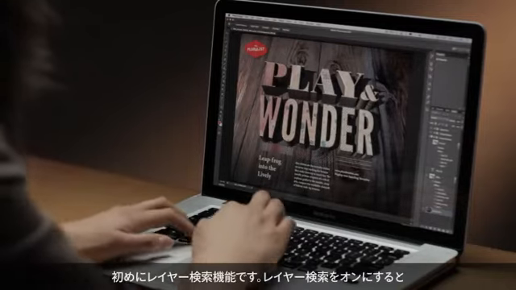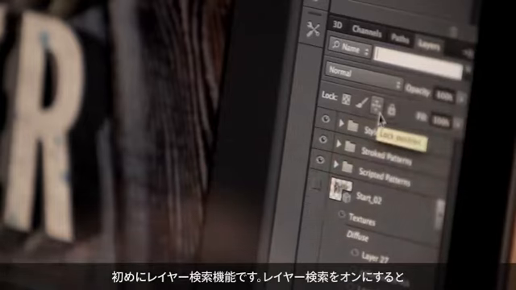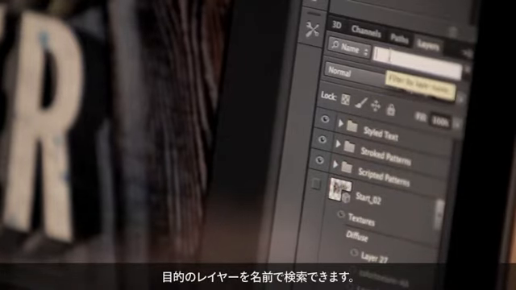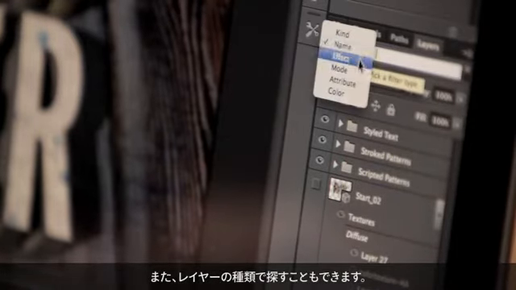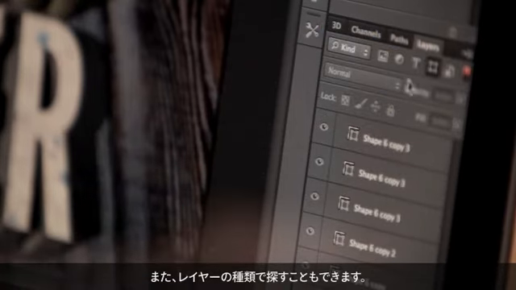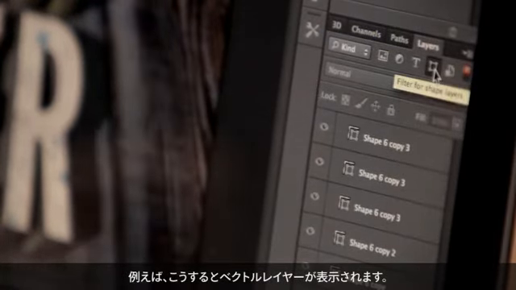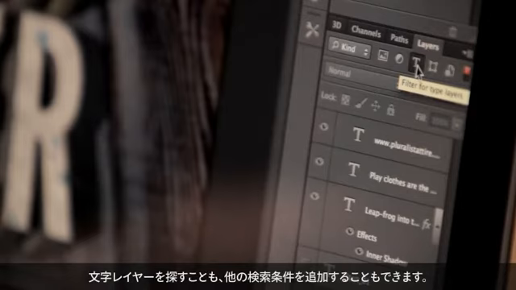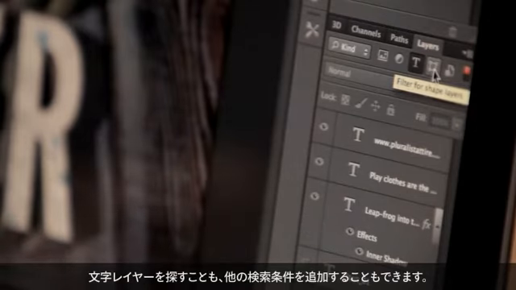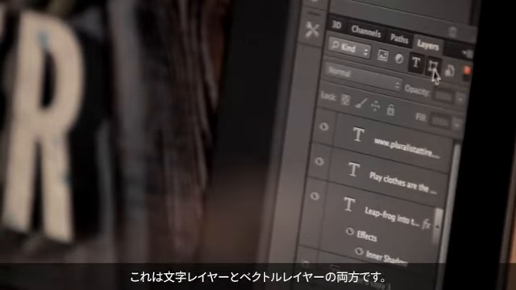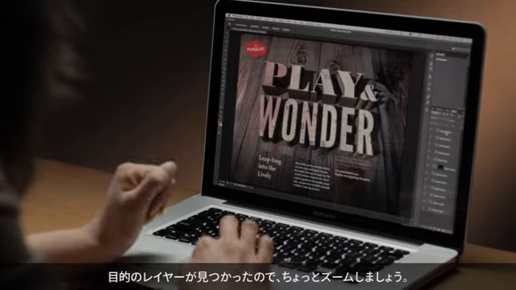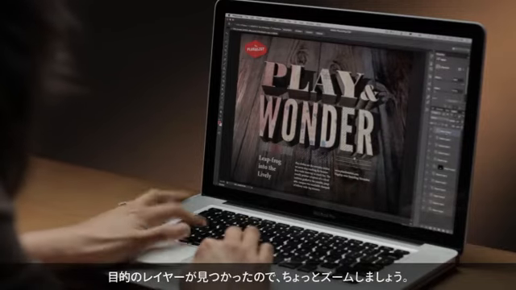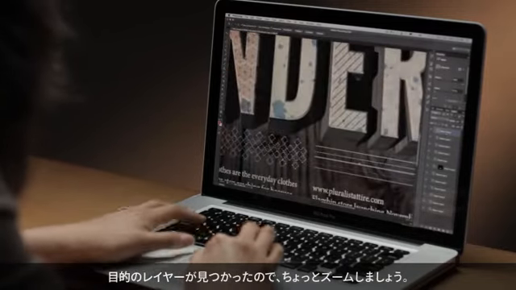Starting off with Layer Search, I can go ahead and turn on Layer Search and find my layers based on layer name. Or I can find my layer based on the type of layer. For instance, here I'm filtering out all my vector layers. I can also filter out all my text layers. Or I can do additive searches to look for all my text layers as well as my vector layers.